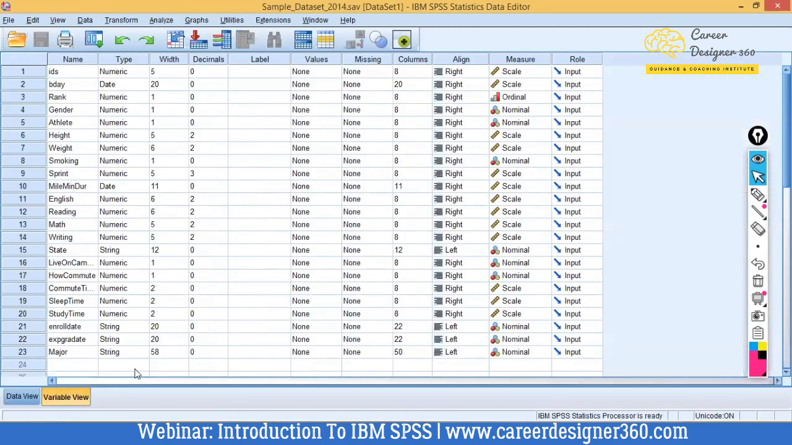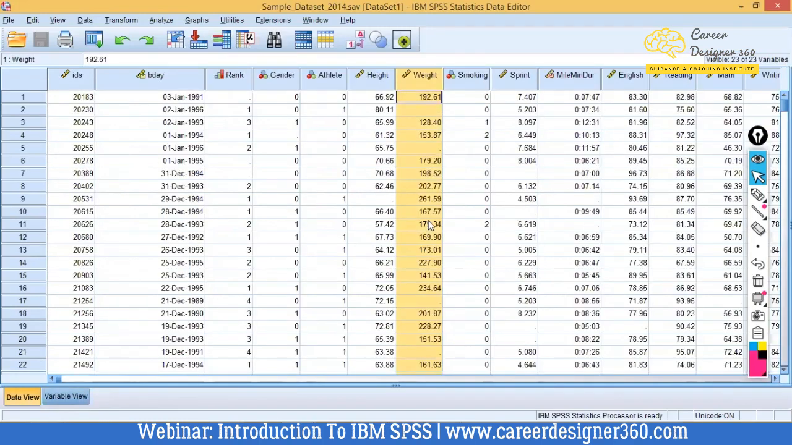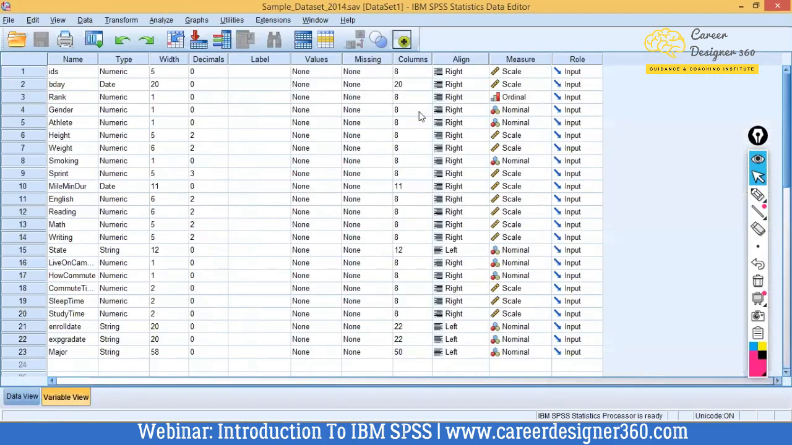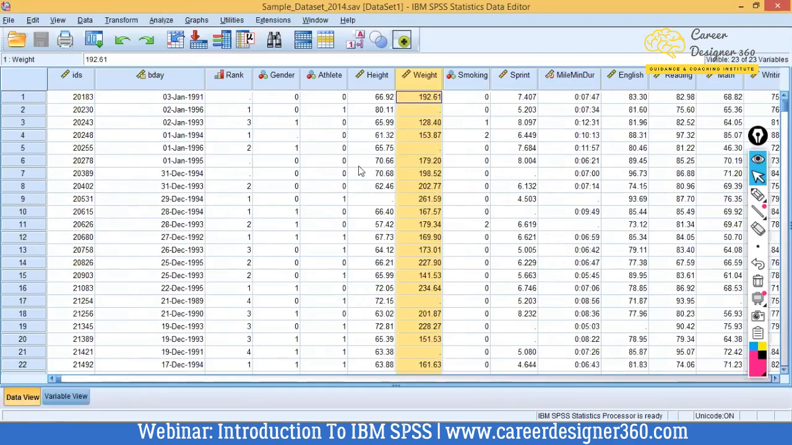Okay. So now I was telling you about what is meant by missing value. What is a missing value? See, here we can see that there may be cases where people have not filled in the value for themselves, right? There can be cases where we don't have a value for a particular variable for a particular case. So these are basically missing values.